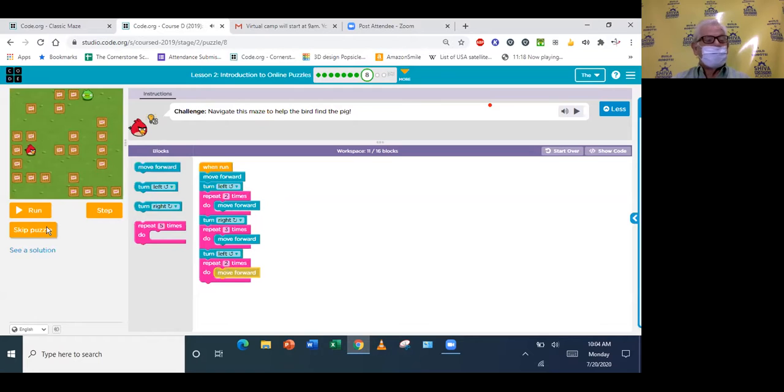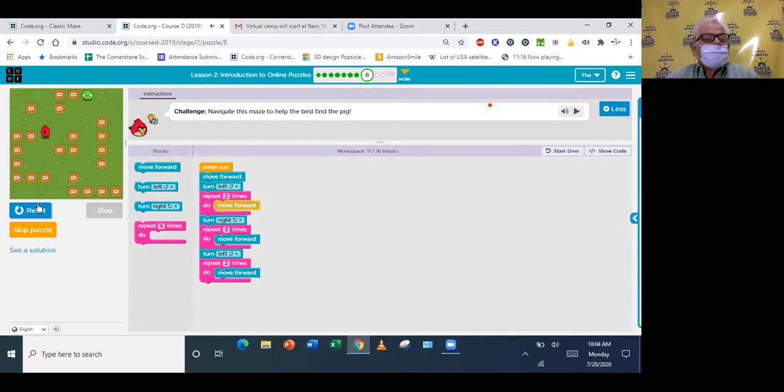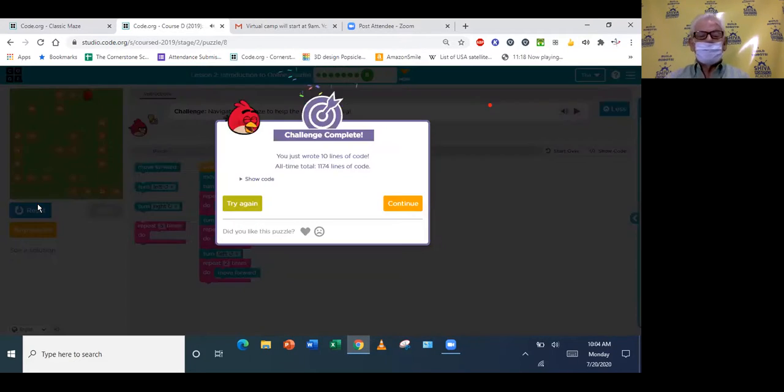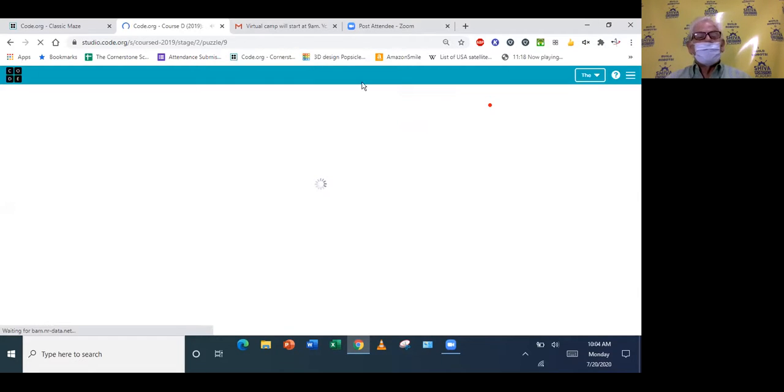So I use my repeats. Yeah. 1, 2. 1, 2, 3. Turn left. 1, 2. All right. So I've written 10 lines of code on that one. But we can do more things.